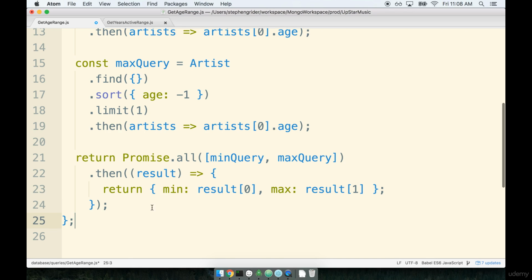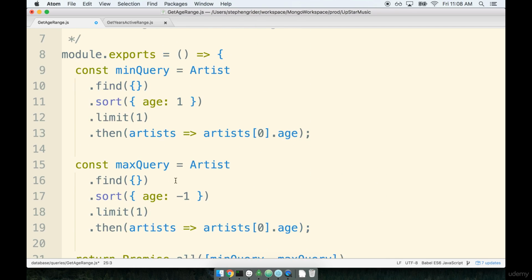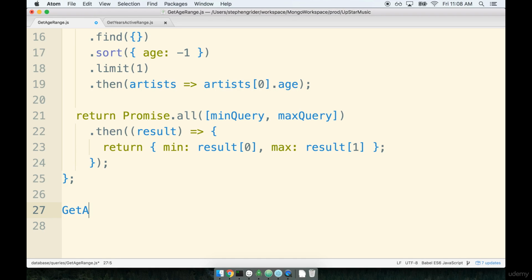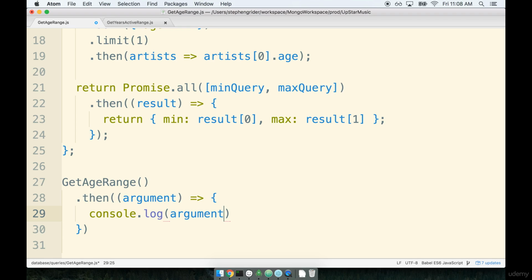So now, at the very end of the day, as this is all complete, if we imagine that this entire function right here is called something like get age range, and we call it, and then we chain on a dot then, this dot then would be applied onto this Promise.all right here. And so if we put on an argument, and we said console.log argument, we would end up with an object that looks like min of 14 and max of 35. Okay, so that's what this thing would look like in usage.